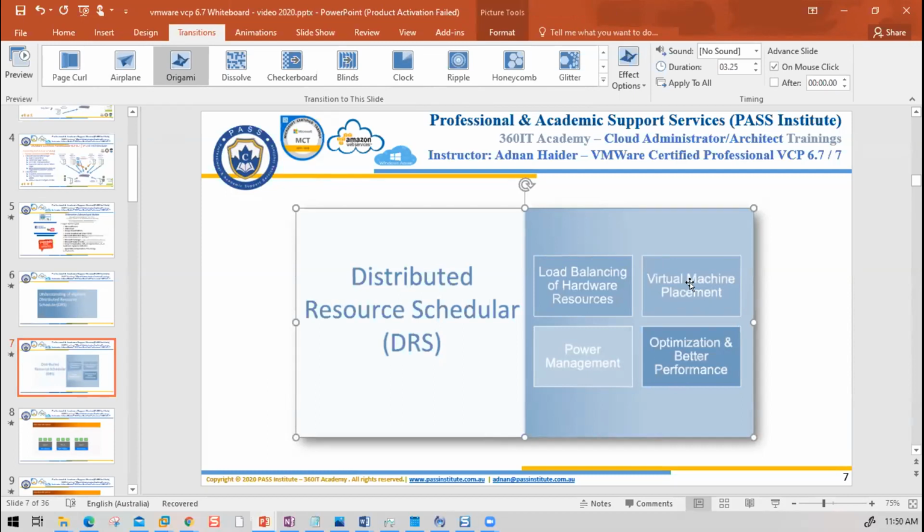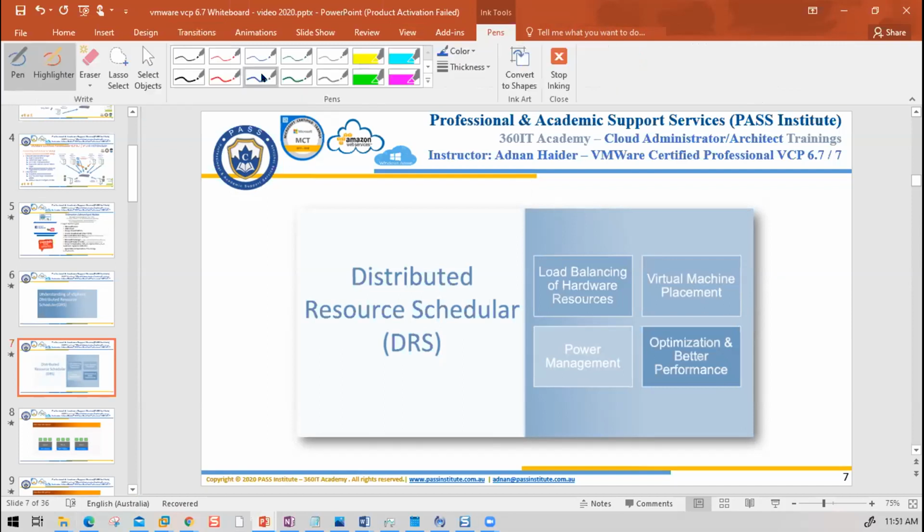So VM placement is when the VM is started. It will make sure what is the best host to start up that VM, and how does it make sure? It will make sure by checking where more resources are available to start up that VM.